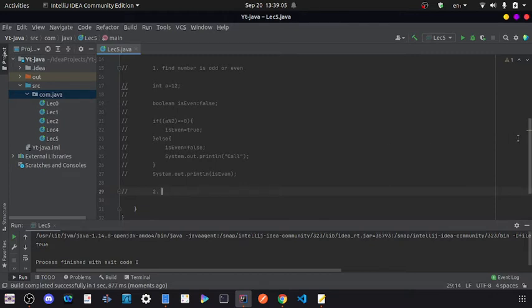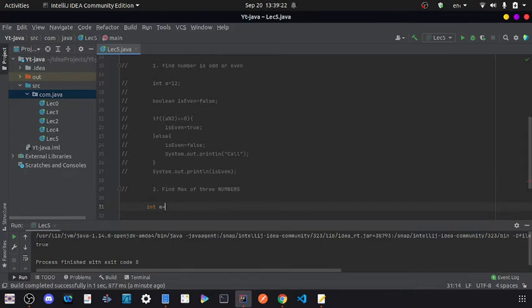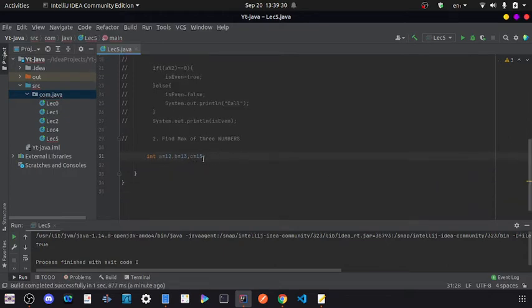Let the problem be to find the maximum of the numbers. So we are given three numbers and we have to find their maximum. Let's say a equal to 2, b equal to 30, and c equal to 50. And we have to print the maximum number. So here our maximum is c, so we have to print 50.